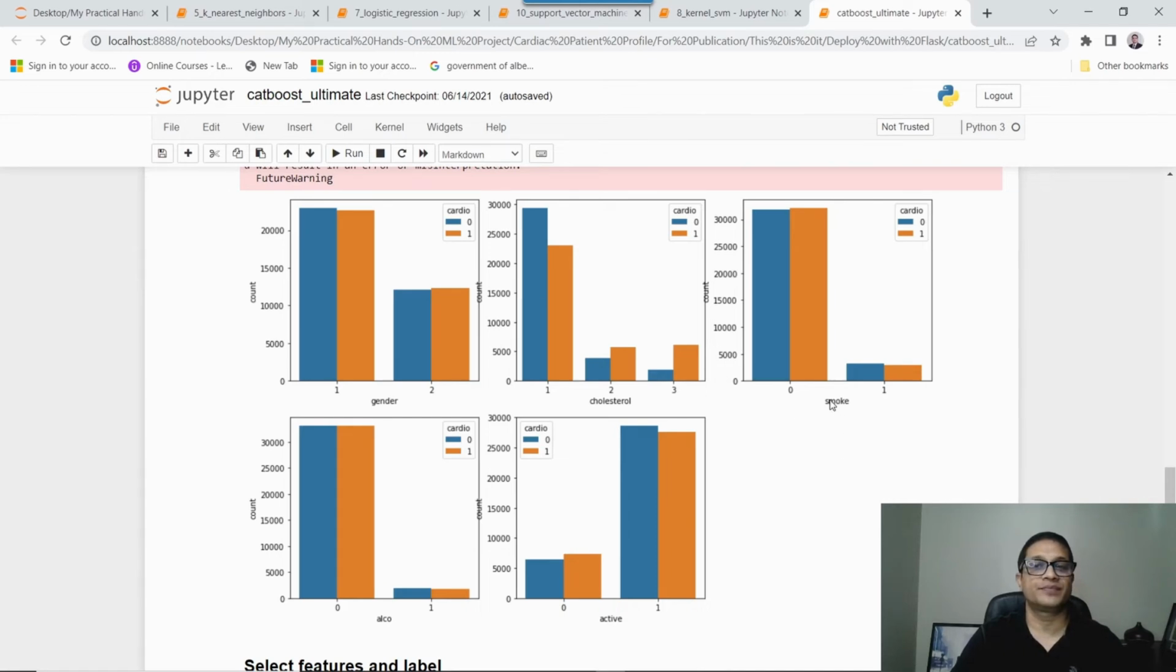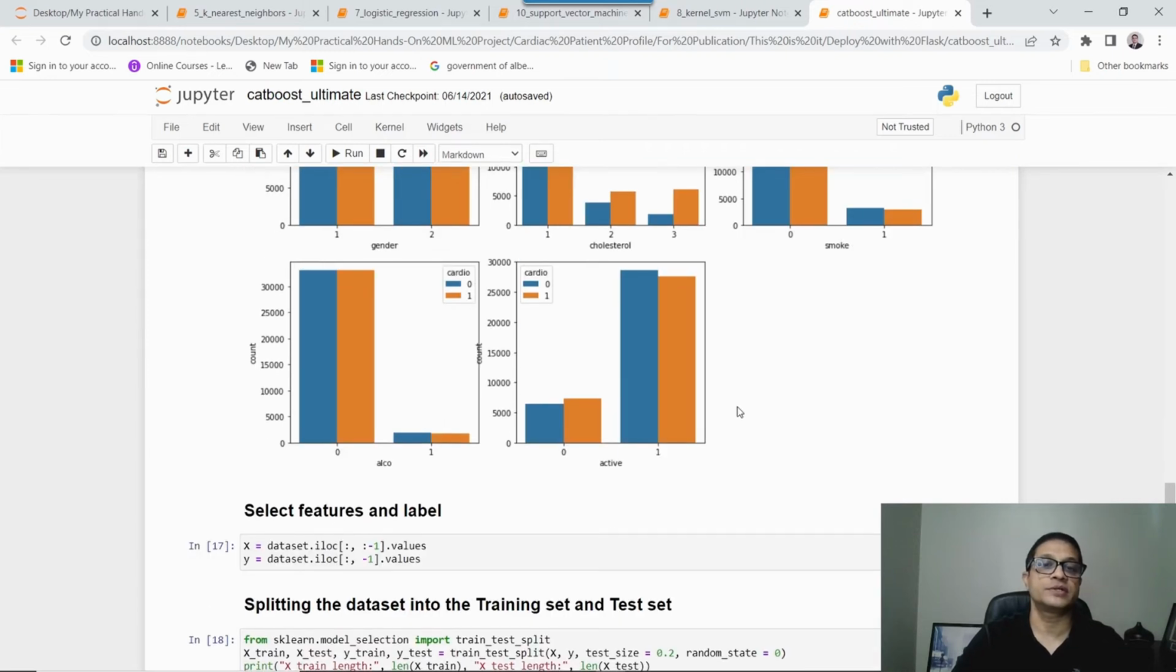Obviously, for smokers, you expect to see a higher number of detections of cardiovascular disease, and that's exactly what it's showing here. So you can see that there is more cardiovascular disease for the smokers, and less cardiovascular disease for the non-smokers.